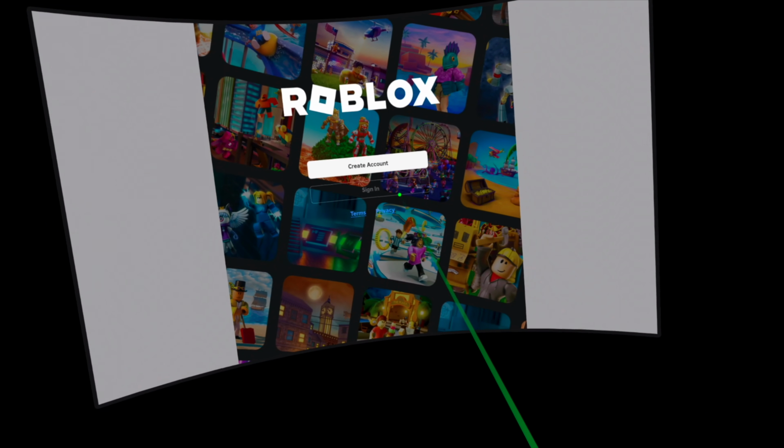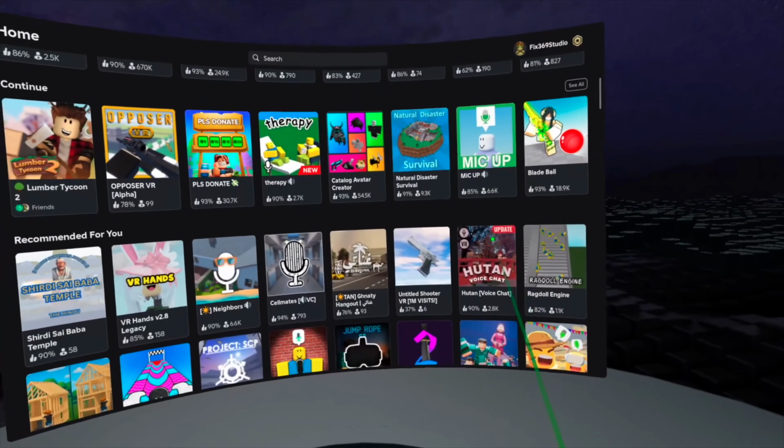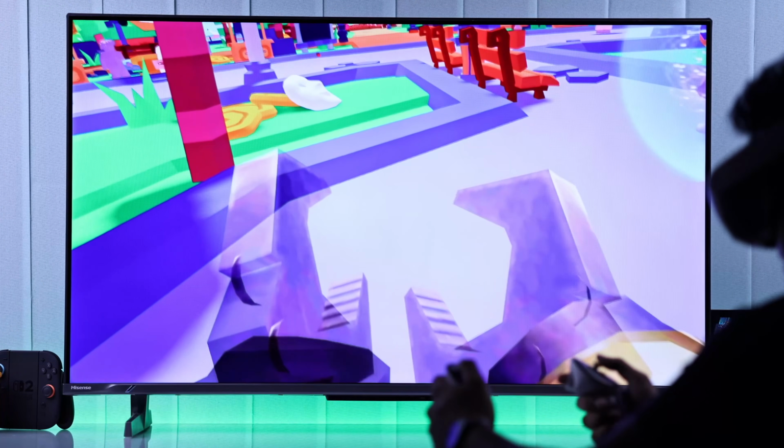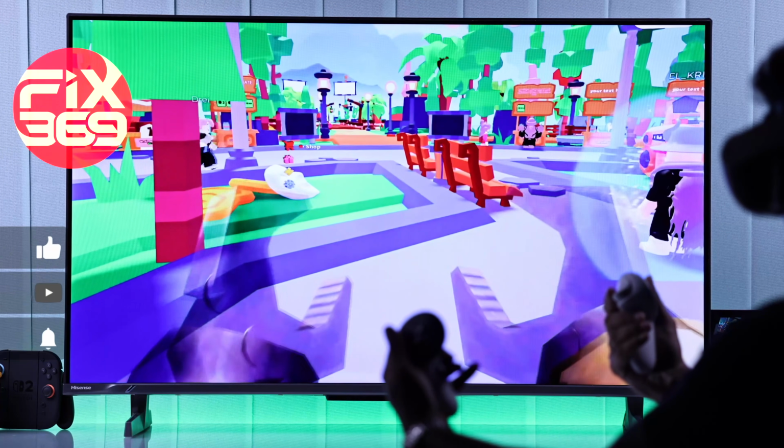Want to play Roblox VR games on your Meta Quest 3? Then here's how you install Roblox on your Quest 3 and play your favorite games in virtual reality.